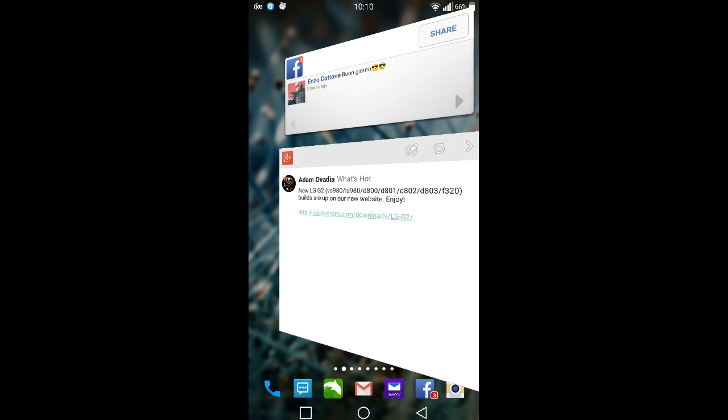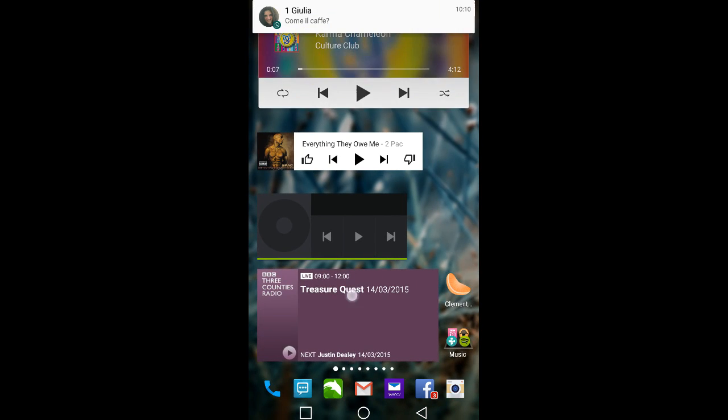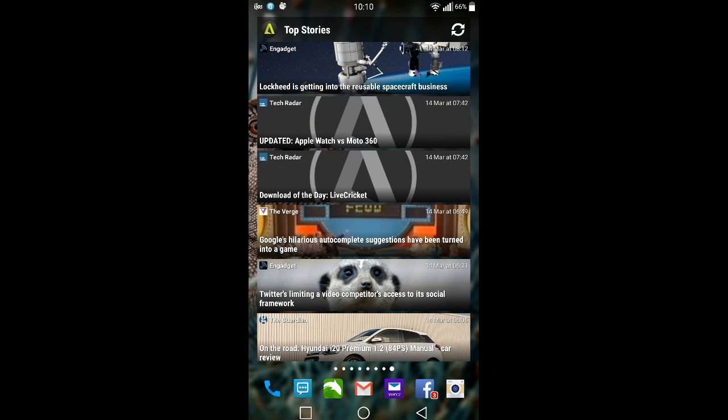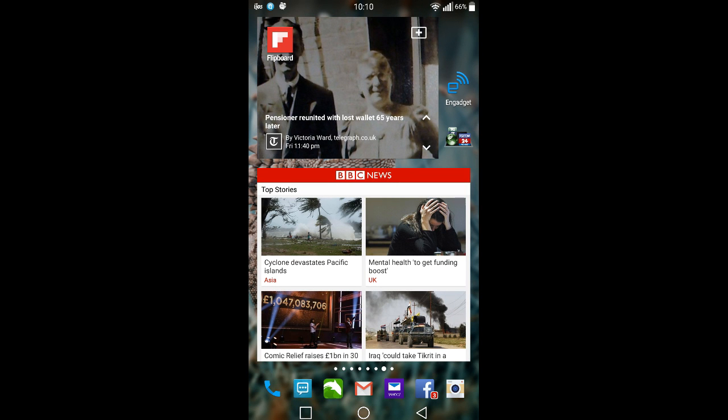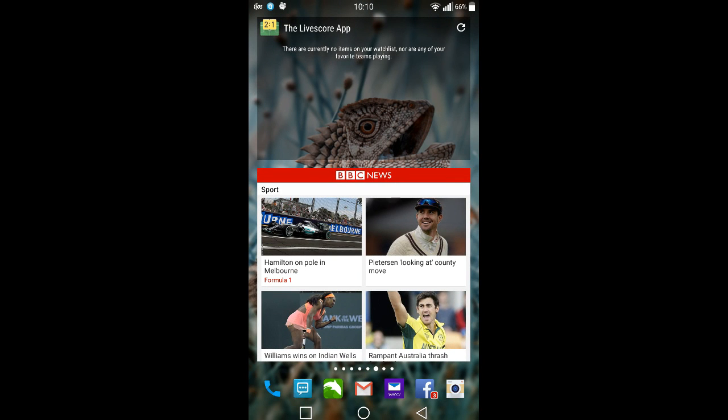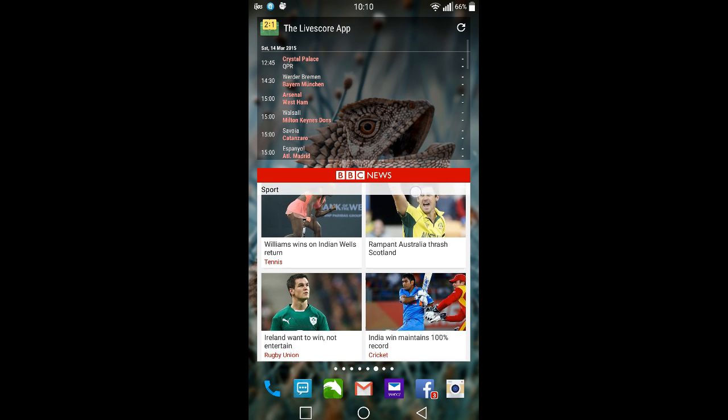It's very snappy. The calendar never fails me. Music is fine. All my widgets work very good. They're very fast. I played around with it for a while, kept it for about a day.